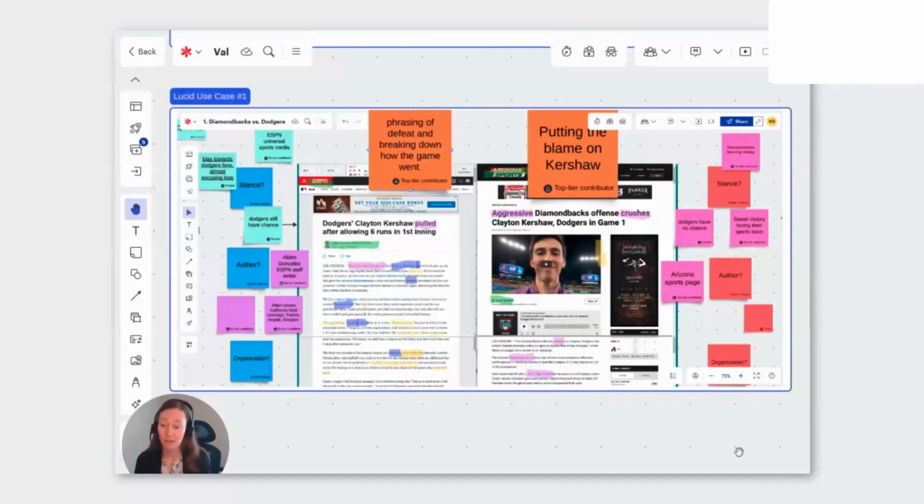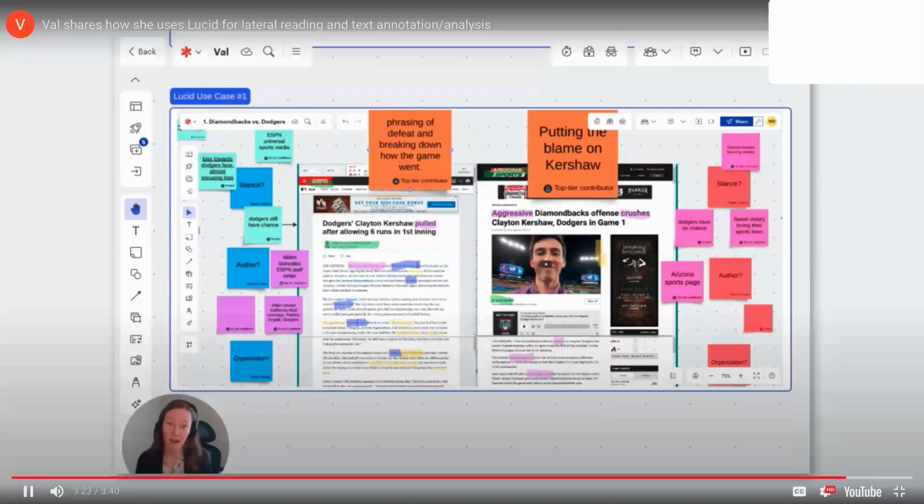This was such a great activity for the students to really have everything in one place. It was a very effective way to get them to look at two sources at the same time and to compare the language. And then being able to have more conversation going on the side with my prompting them to look at authors, to look at organization, what can they find?